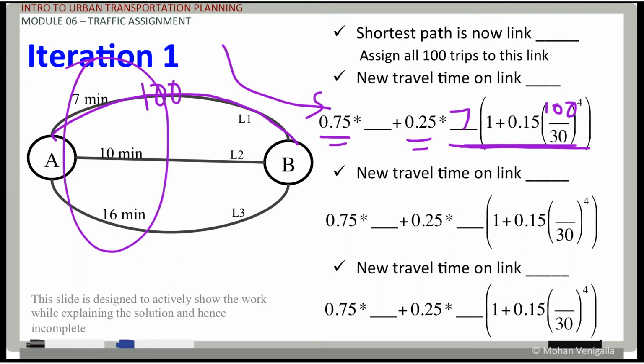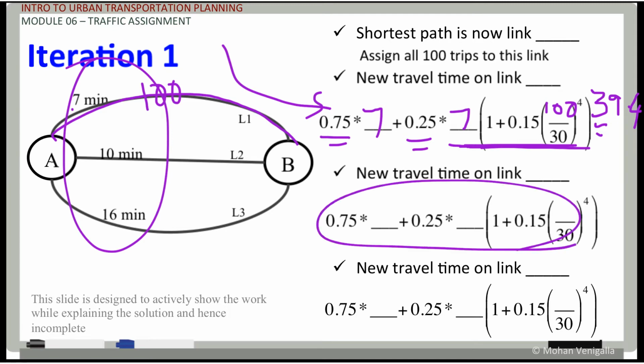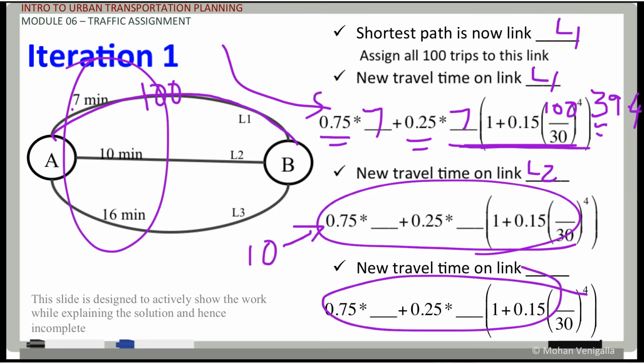We are going to use only 25% of the new computed travel time and 75% of the previous travel time, which is 7. And if you work this out, this value will come out to 39.4. That's what your travel time is going to be. And how about these links? Not much has changed. This is link 2, this is link 1, the shortest path is link 1. So this is going to remain as 10 and this is going to remain as 16 because there's no traffic on them yet.